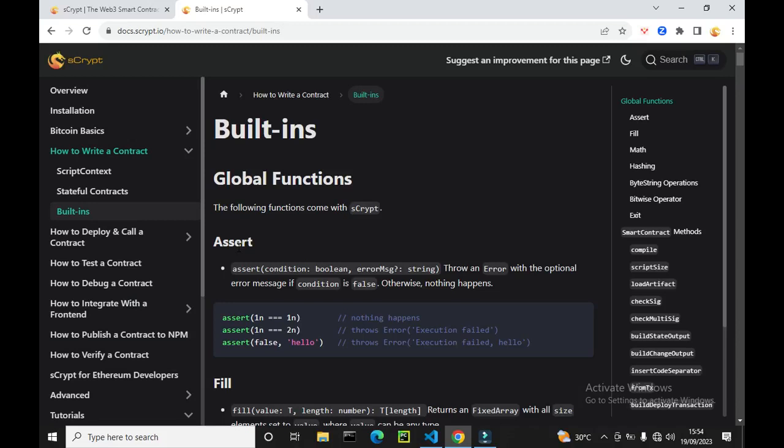So this is an example of how we use assert. For example, here we use assert with 1 is equal to 1. This is true, and that means nothing will happen here, and it will just pass the execution.